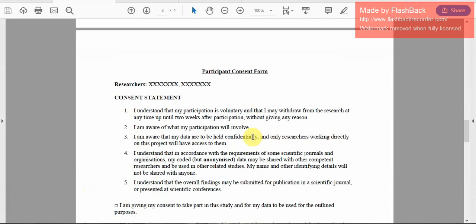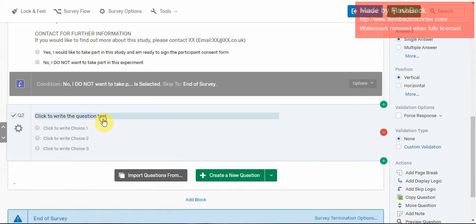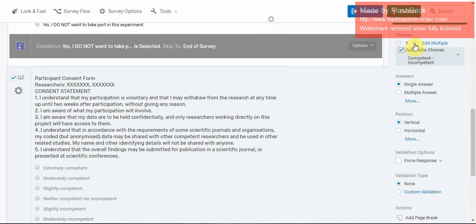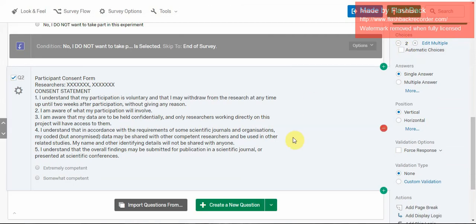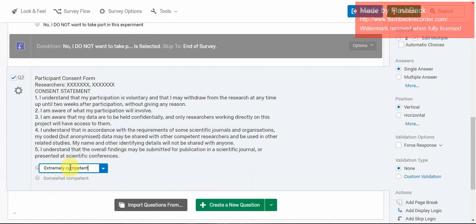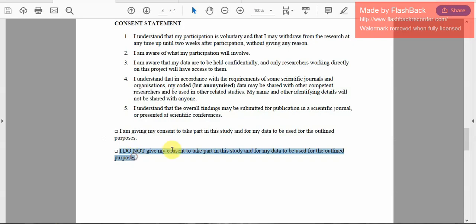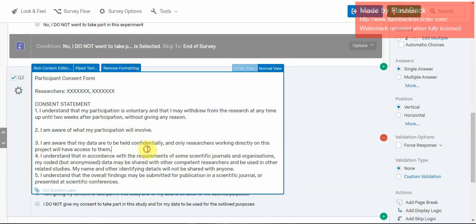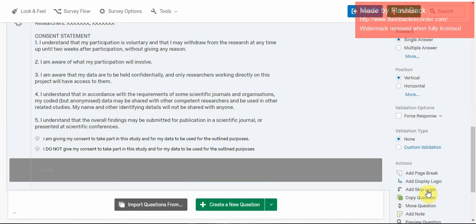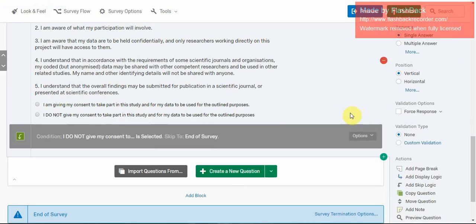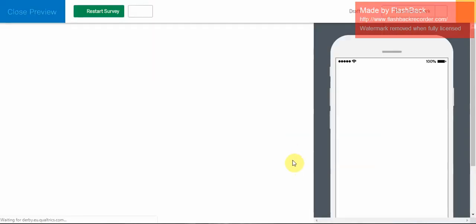The second part asks them to give us the consent. So again, having your participant consent form ready, copy and paste, change this one into text. Going to the choices, you need to copy and paste the choices available in here back to Qualtrics. Put some space between the sentences, add the skip logic. If they don't want it, then you just end the survey. Done. You can click preview to have a look at your study.